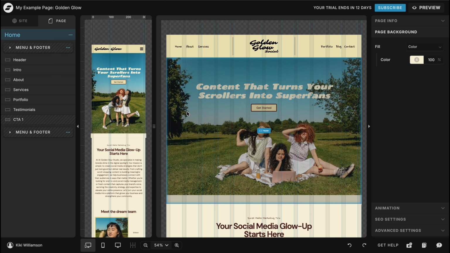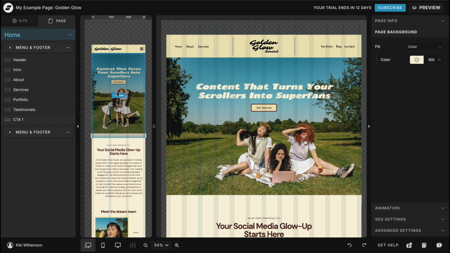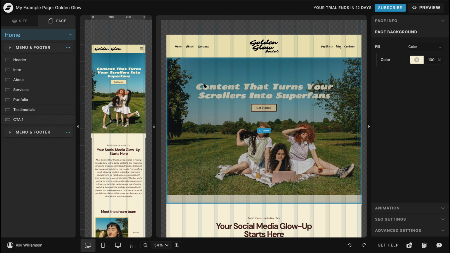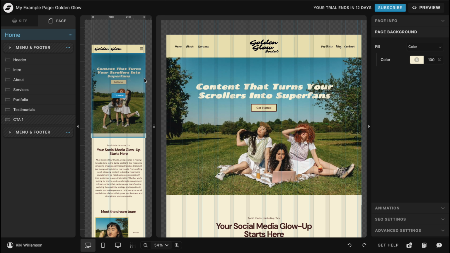So when you first come into the back end of Showit, it's normally going to be a split screen like this. And this will show you the desktop view and the mobile view of your website design. And it'll be on whatever page you have set as the home page. Right now we're on the Page tab. So we're just going to click on the Site tab.